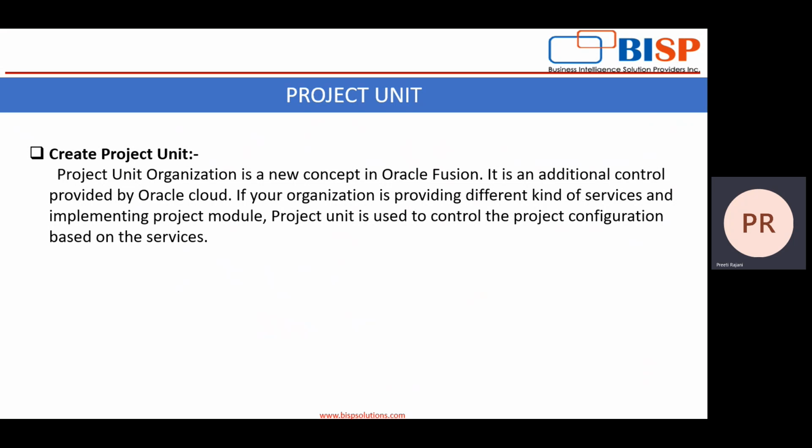So if your organization is providing different kinds of services and implementing the project module, project unit is used to control the project configuration based on those services. So basically it is used for reporting purposes. When you want your line of business to be reported on an individual basis for better understanding, then you use project unit, and this is the functionality which was not available in the EBS. It is only for Fusion.